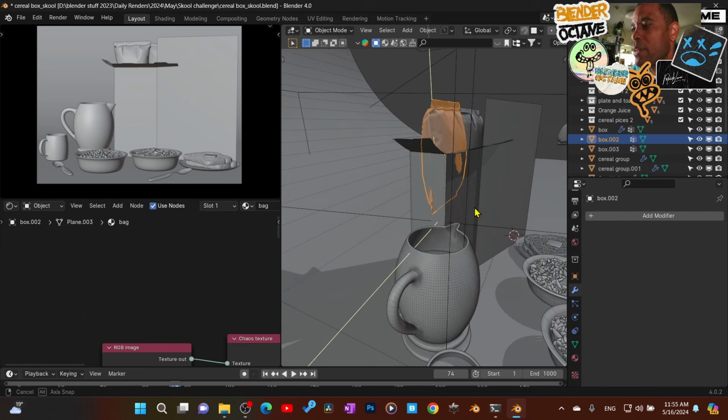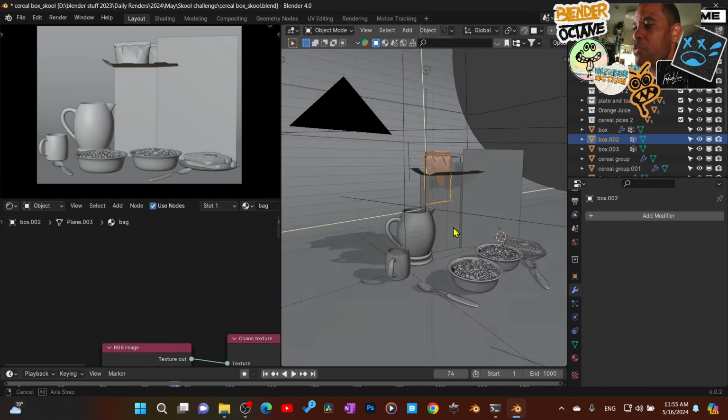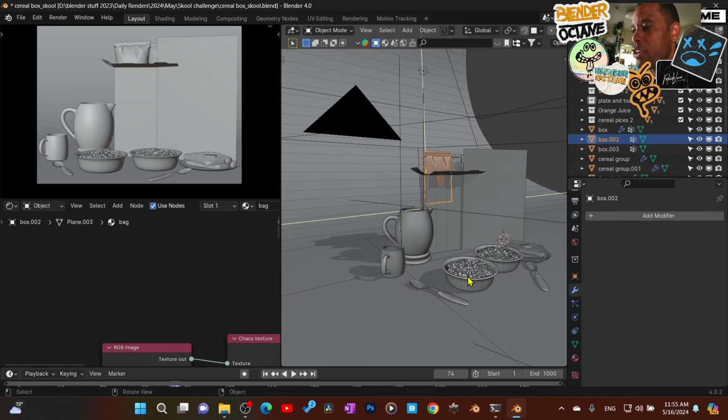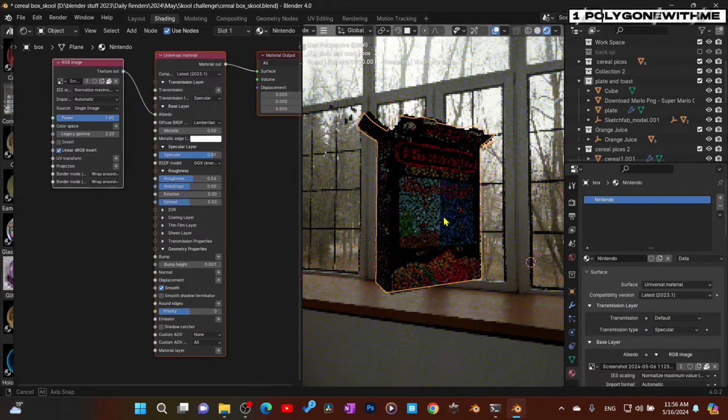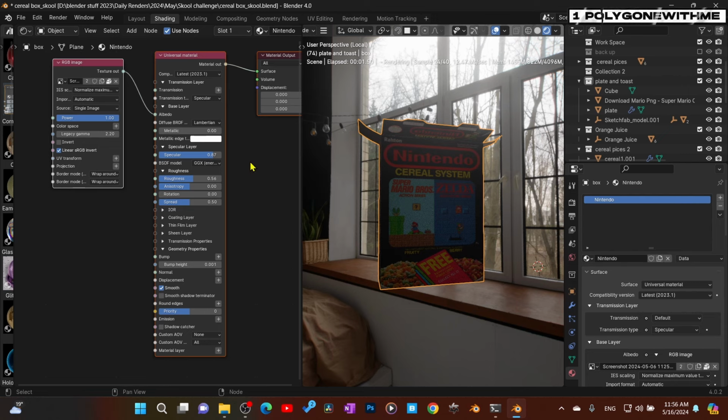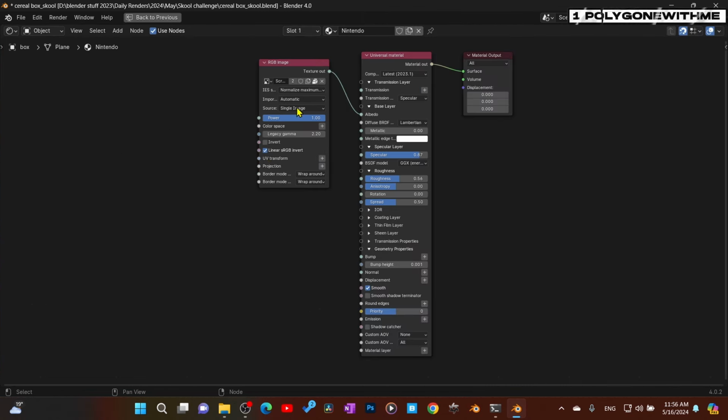So I want to jump into the materials, because the materials, like I said, were the hardest part and the hardest challenge. Let's start off with the cereal box. And here is the cereal box material. Literally, this is the complete node setup. And if you look at it, it's one node.